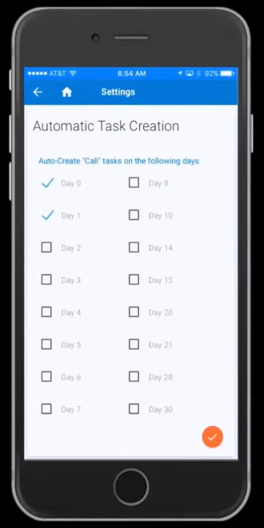Next, you can scroll down to view the Automatic Task Creation settings box. Selecting one or more days in this box will prompt the system to automatically create a call task for every lead on set days if no recent activity has taken place on the lead. Once you've made your selection, click on the red check mark at the bottom to save your changes.